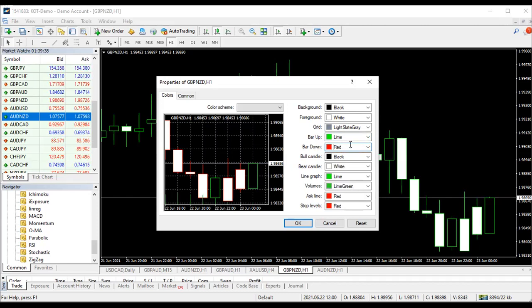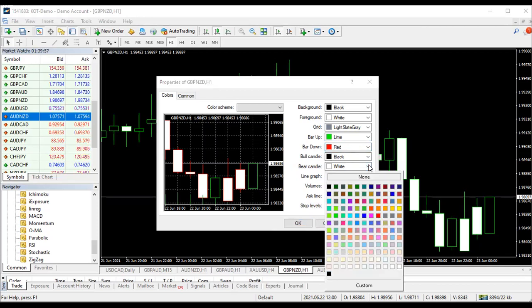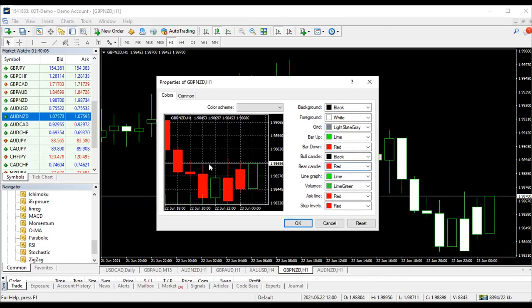After the bar down, you look for bear candle. We have bull candle and bear candle. You look for bear candle. So if you are changing the sell candles, you look for bar down and then bear candle. So you change this to the same color that you change the bar down to. We change the bar down to red. So we need to change the bear candle to red. And now you can see here, everything is changed to red. So the bar down candle color is changed to red, and then the bear candle color is also changed to red.